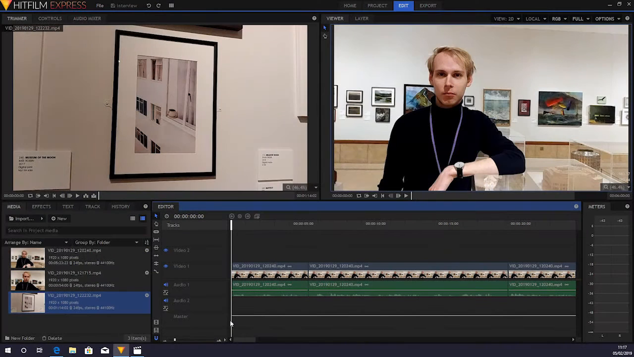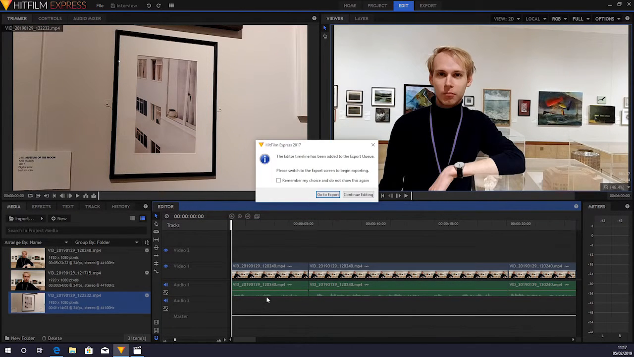I now have my finished film and I want to export it. This is the trickiest part really of finishing your film. So on the timeline you can see two little film icons, and we want to go for export contents, and this will tell you that it's now been added to the export queue, and we're going to go to export.